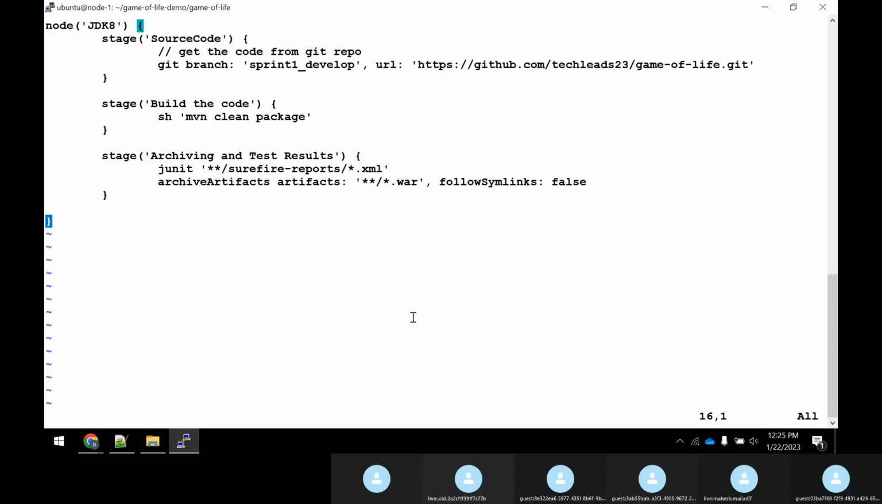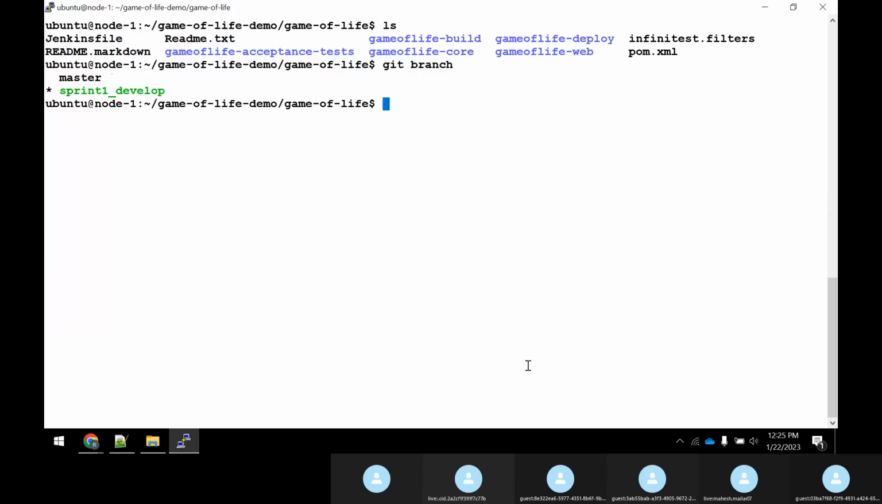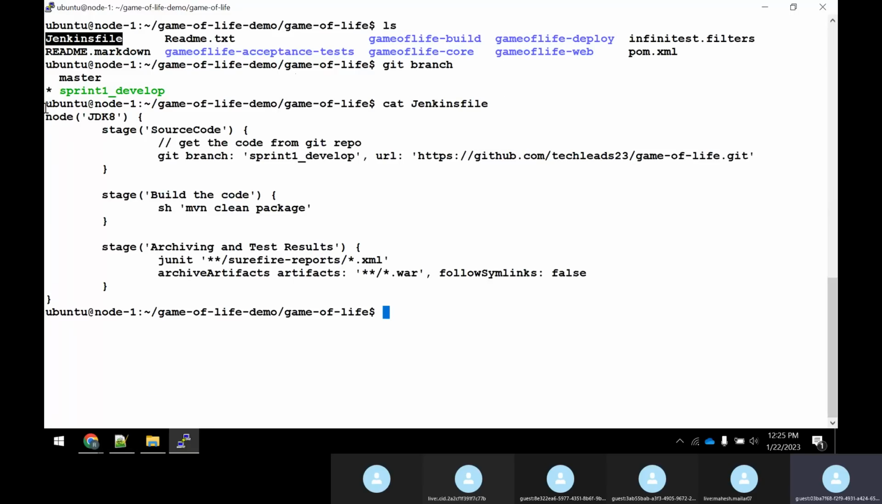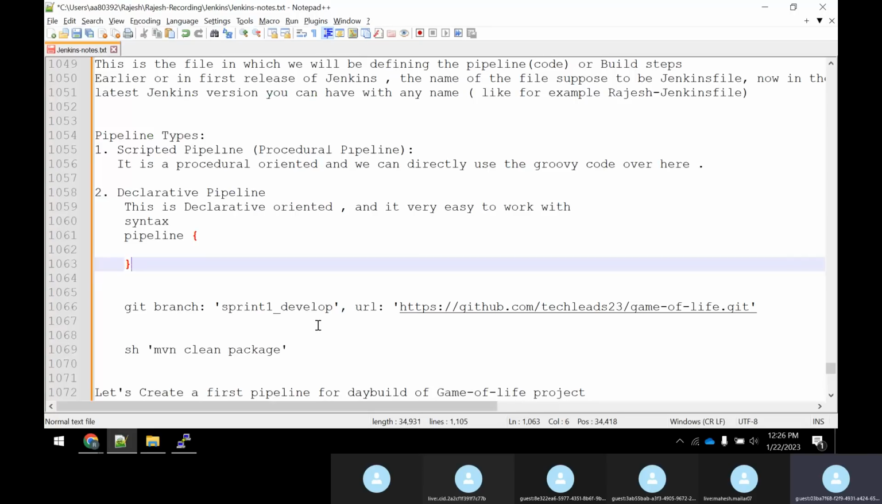So now, it means that this simple pipeline, you have written it. So now I will save this file. Basically what I did here, guys, under your sprint one underscore develop branch, you have written a file by name Jenkinsfile, and this is the content. So let me do one thing. Let me copy this content and I'll keep a note of it actually.